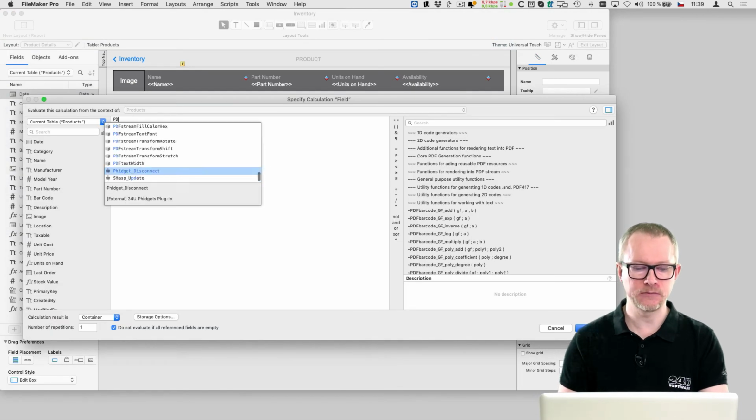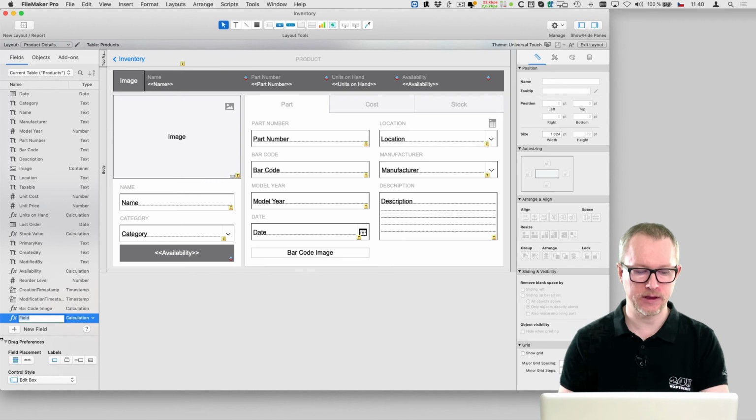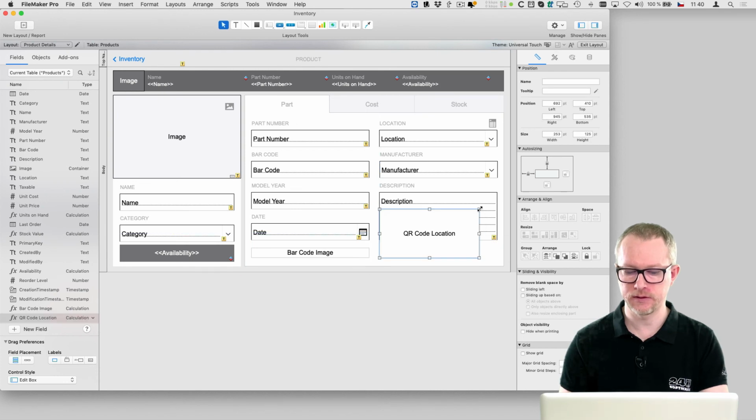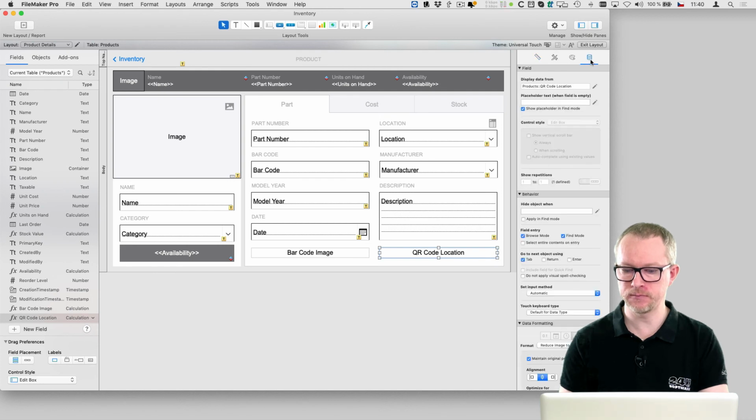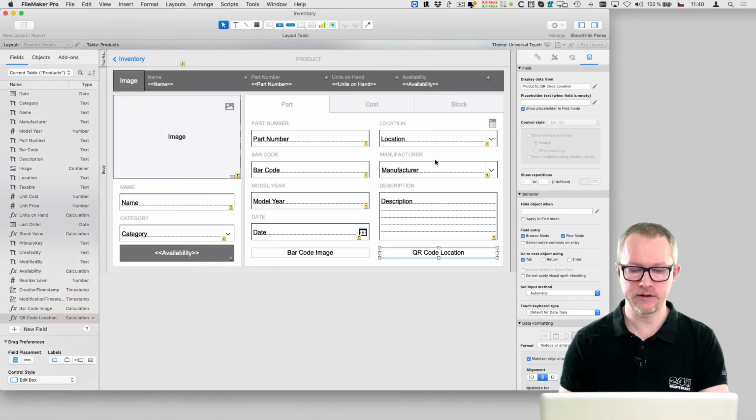Let's add another one. This time I will use a QR code and I'll encode the location into it, because a QR code is more suitable for text data. So I have another field defined, I'll give it a name, and can add it to the layout as well. I'll make it stretchable just like the first one. And that's it. I can switch to browse mode. And here I have my two barcodes.